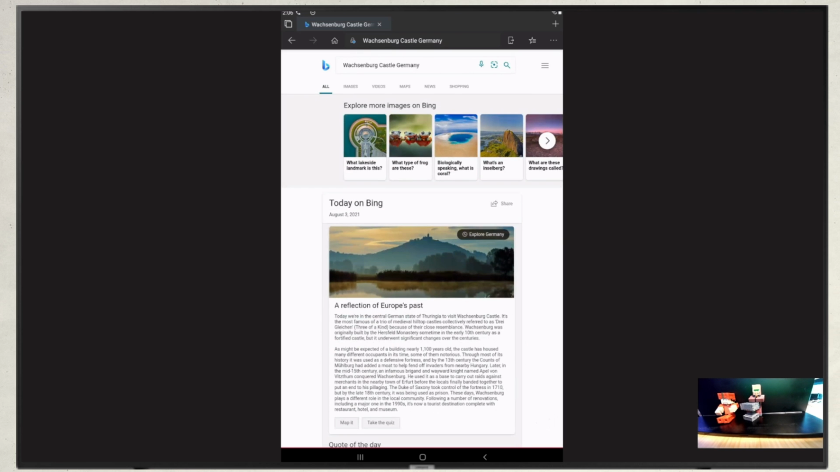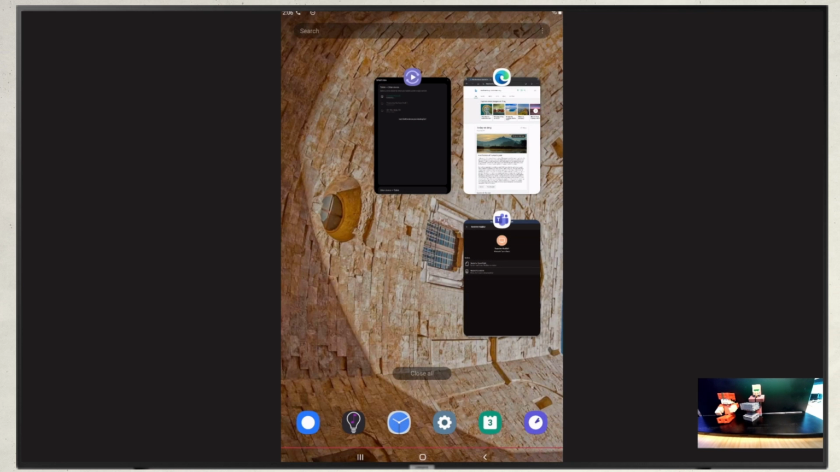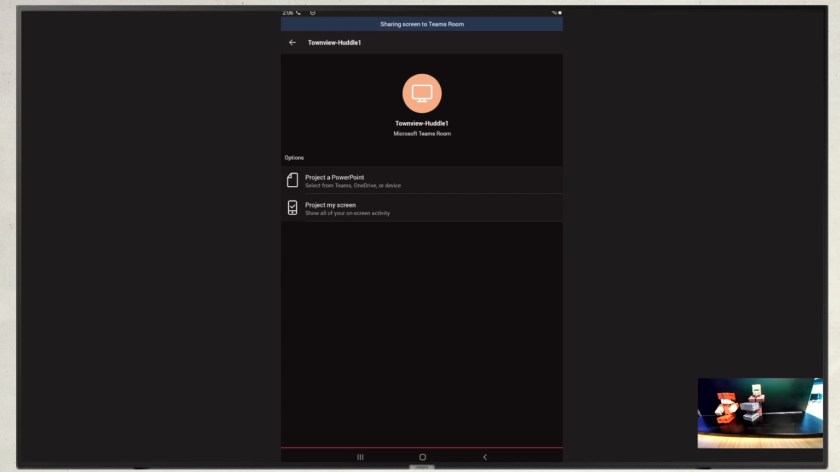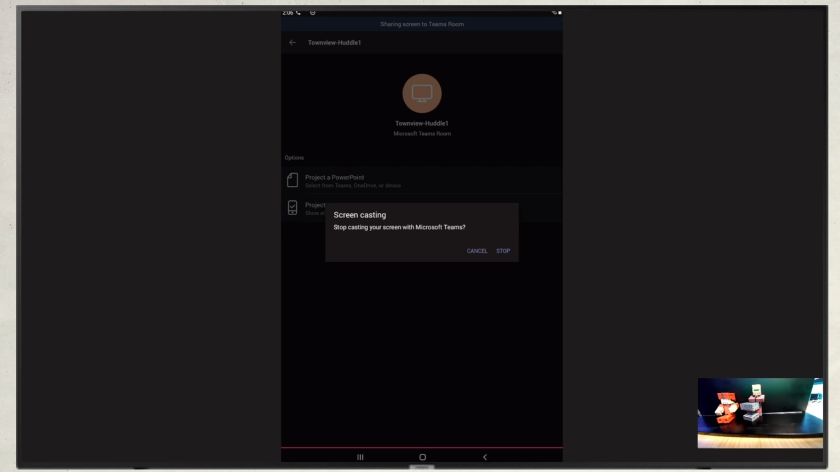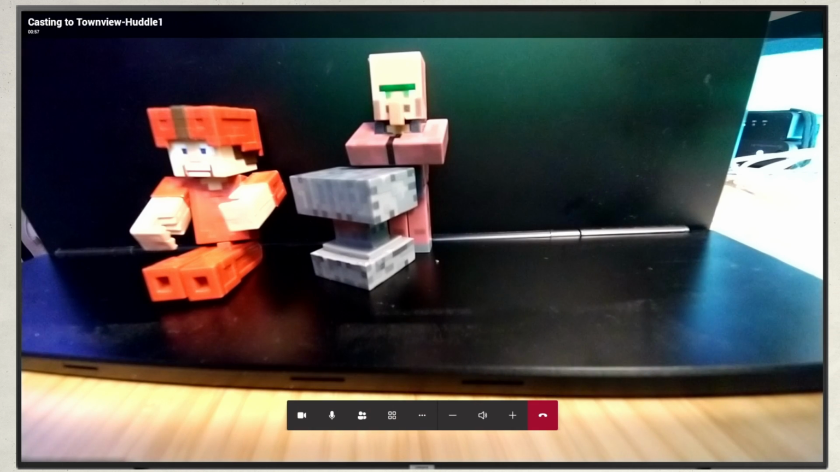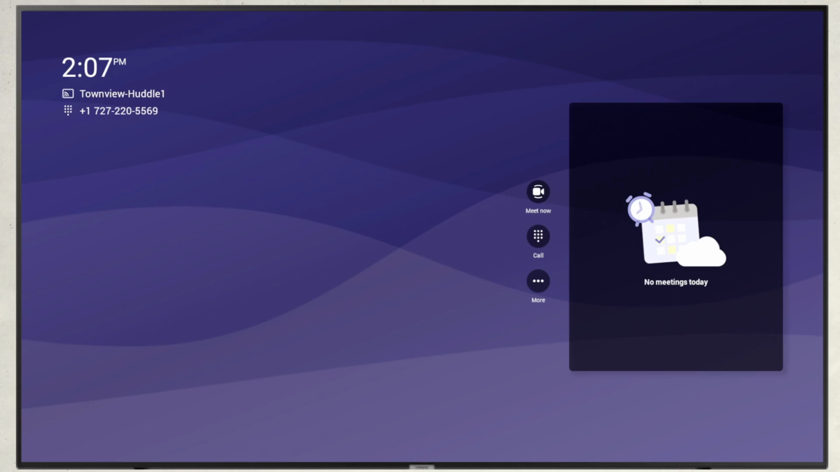So if I want to stop sharing, I go back to the Microsoft Teams app. And then at the top, there's that sharing screen to Teams Rooms. I tap on that and click Stop. Now that I've basically dropped out of the meeting, I'm not sharing anymore, I then hit hang up or end the meeting on Teams Rooms Android. So that is how casting works with Microsoft Teams and Microsoft Teams devices.